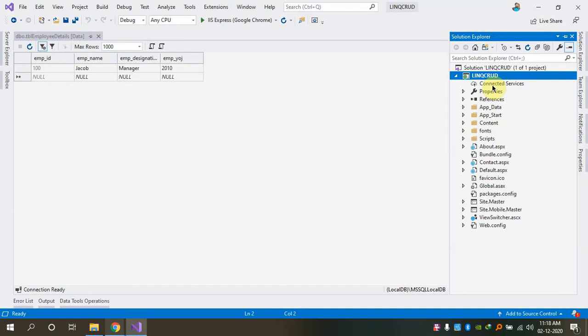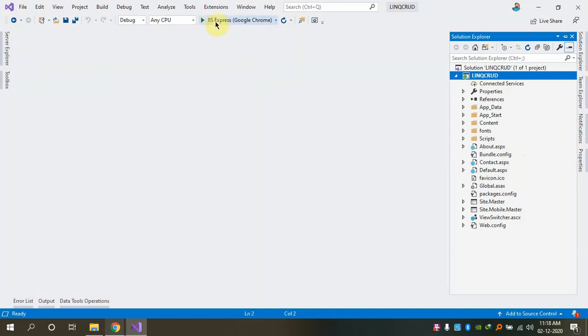Now I'm going to write different blocks of code: one to retrieve, one to insert, one to update, one to delete. First, I'm going to create the retrieval part. What I'm going to do is link all those things in the master page. So first let me just run the program or whatever is there right now.